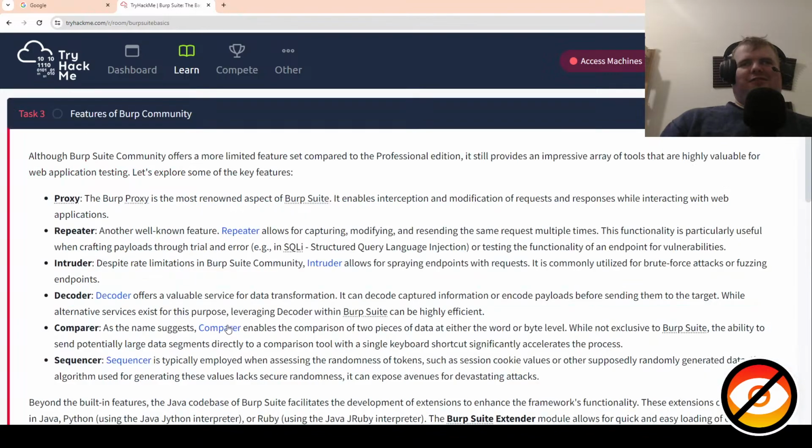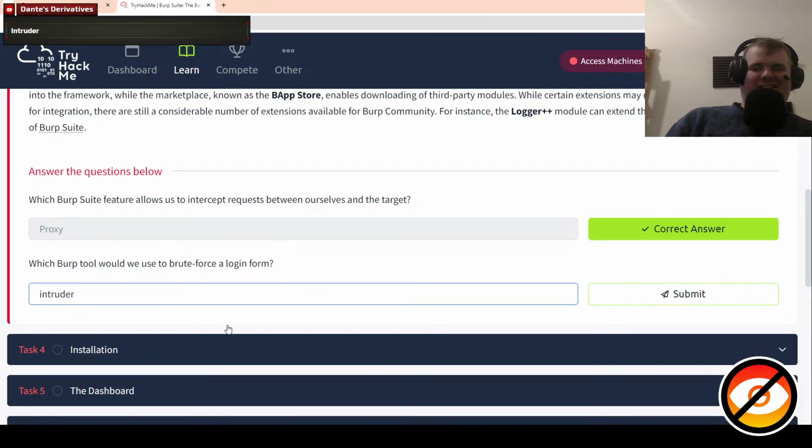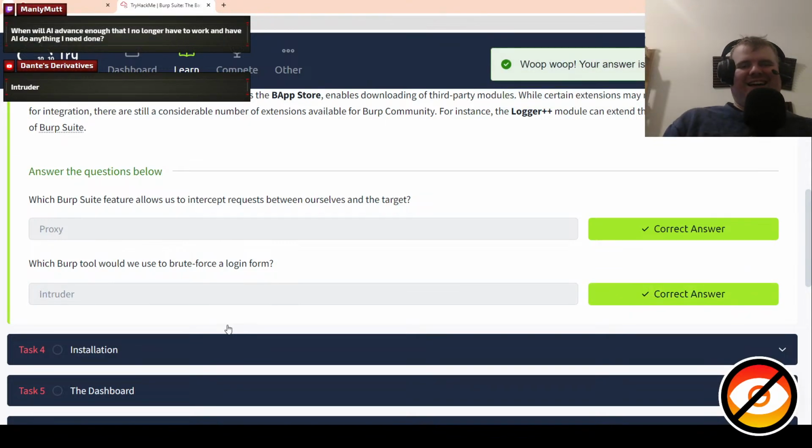The Burp Proxy is modifiable. Same through trial and error, same through functionality. Intruder, despite rate limitations. They want Intruder here. Yeah, okay, fair. They would have both fit here. I'll put Intruder.